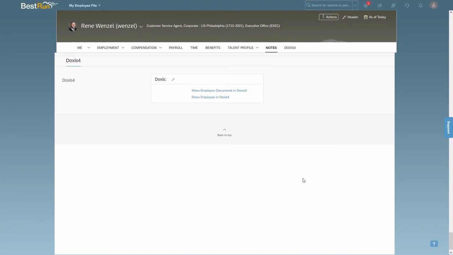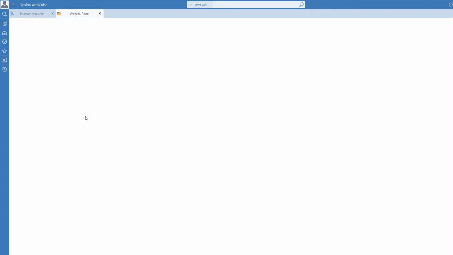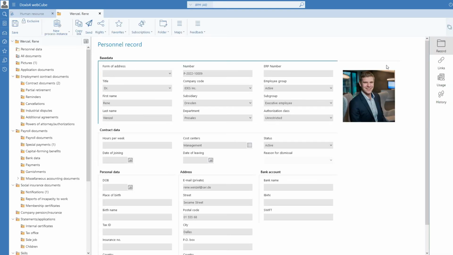However, Doxis is capable of much more. For example, organize all these documents within an e-file. Let's go back to SuccessFactors and click on the appropriate link to see it. The cover of Renee's e-file is displayed, with all his data synchronized from SuccessFactors. On the left side of the screen, we find a directory tree which is automatically generated for each e-file created in Doxis. Now, let's see how can we upload a new document to Doxis.